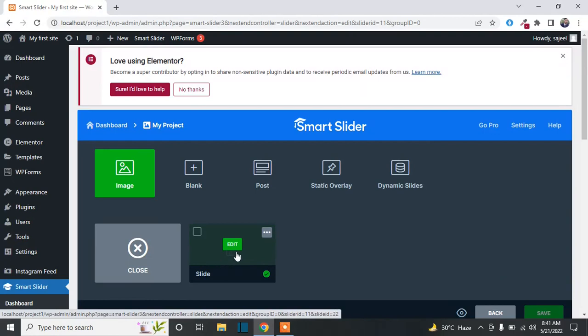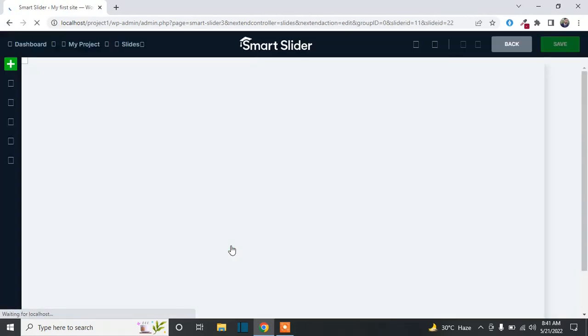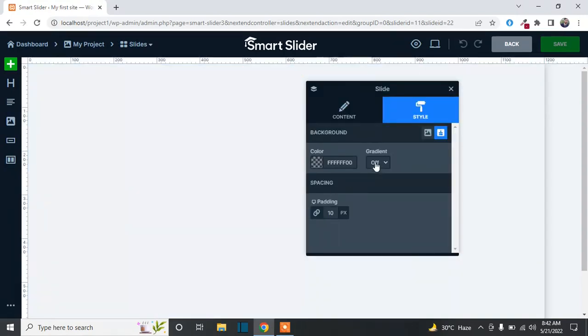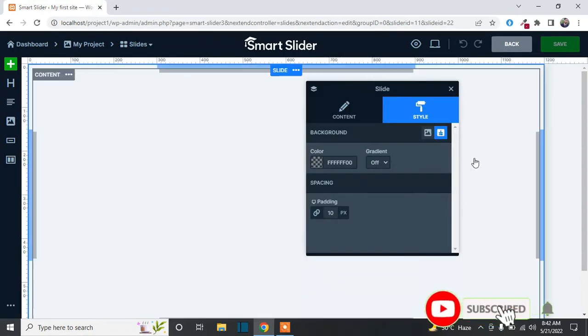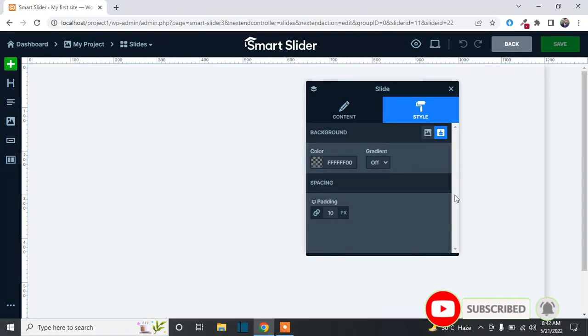Now our slide is added. Now I will edit this one. You can add more slides like this. Now if you want to add a background image for the whole slide, you can select this option. If you want to add a color, you can change the color here.